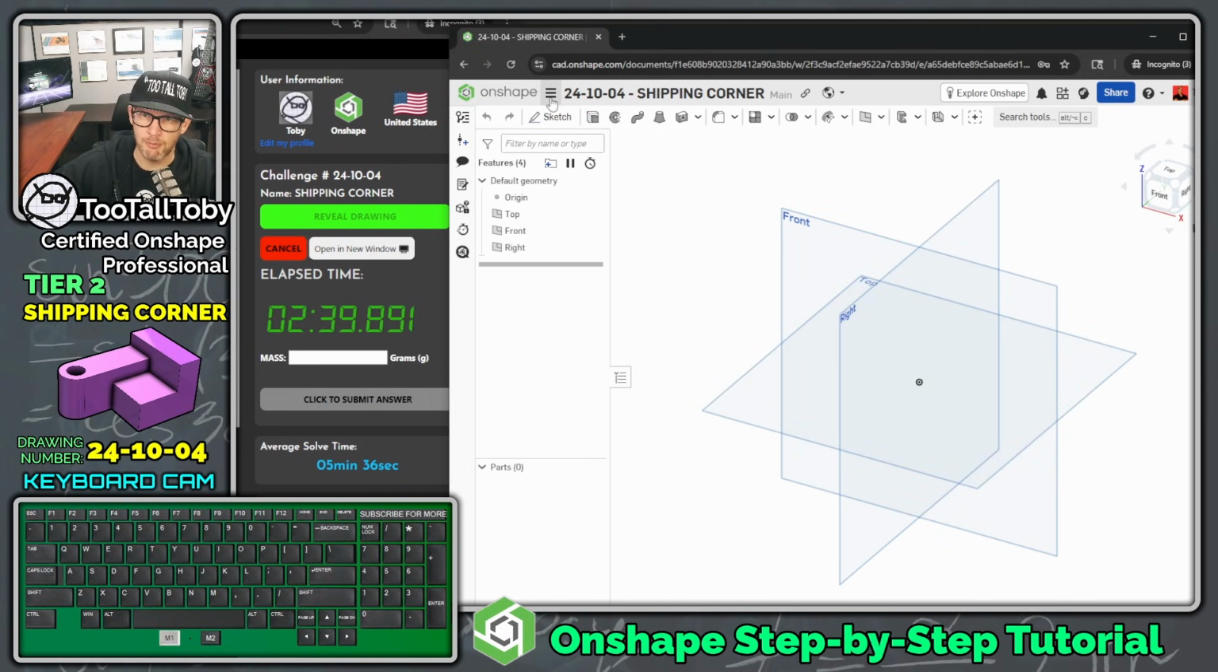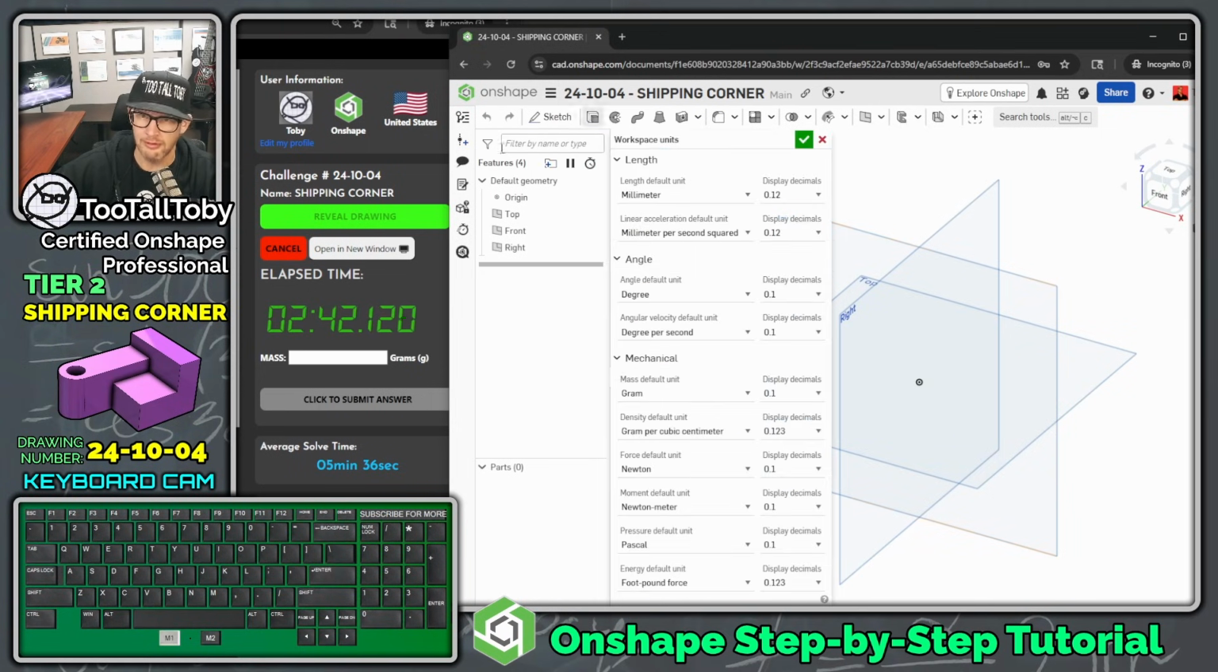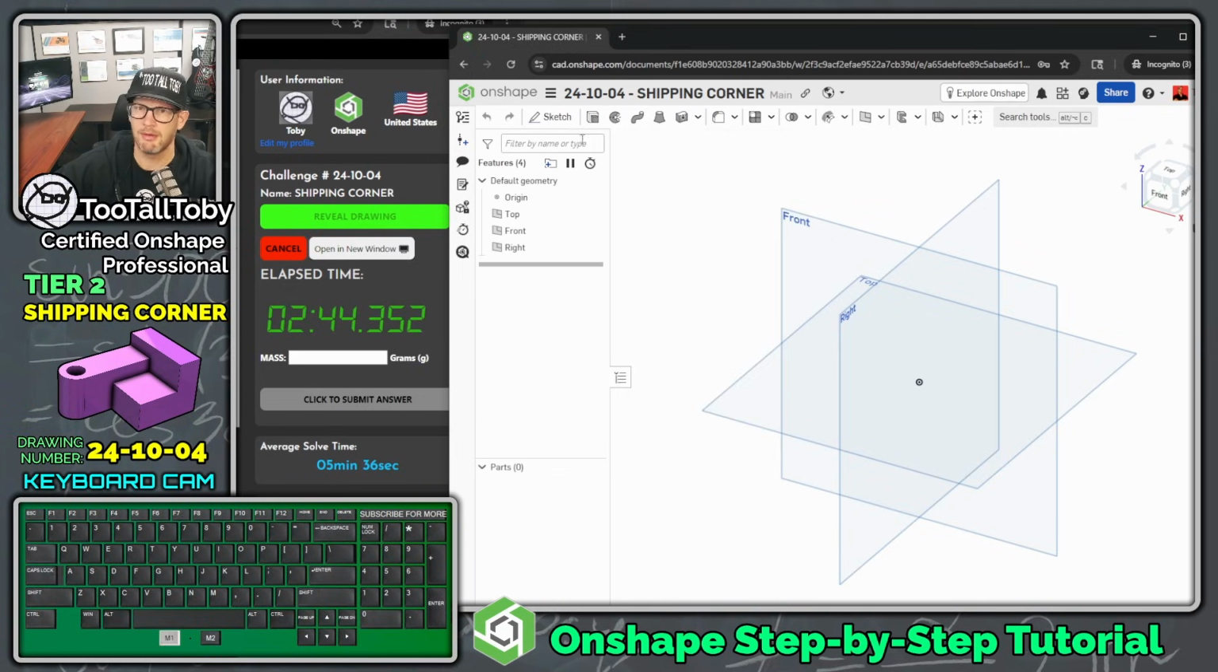Now, by default, my workspace units are always in millimeters, so I don't have to come in here and change anything. But if you were in inches, you might have to come in here to this hamburger menu and change it. And now we can jump into our game plan.